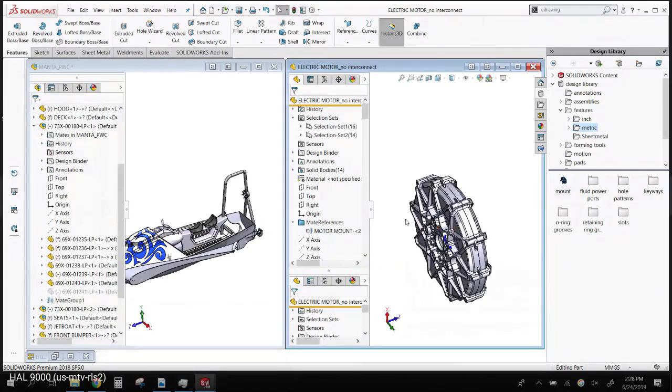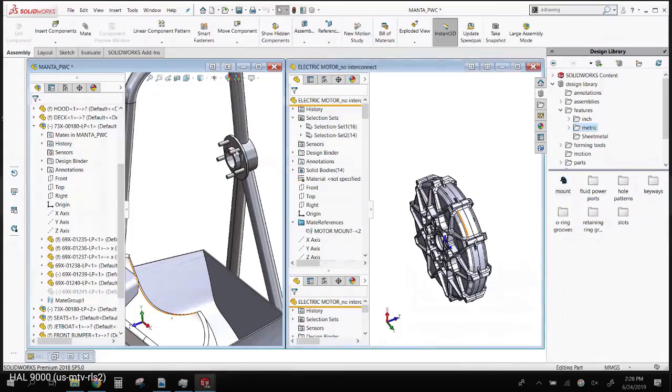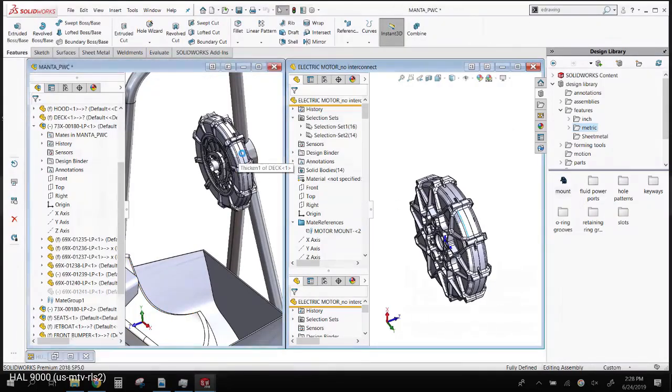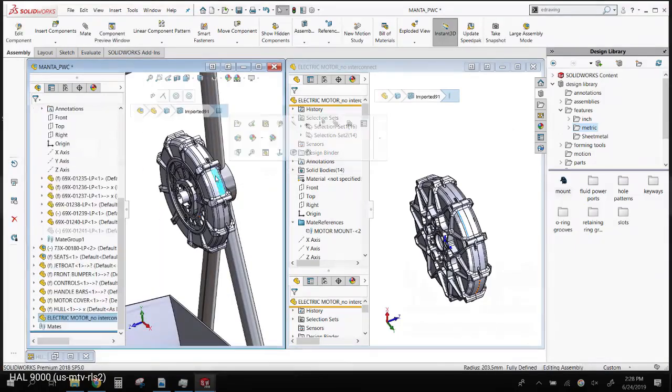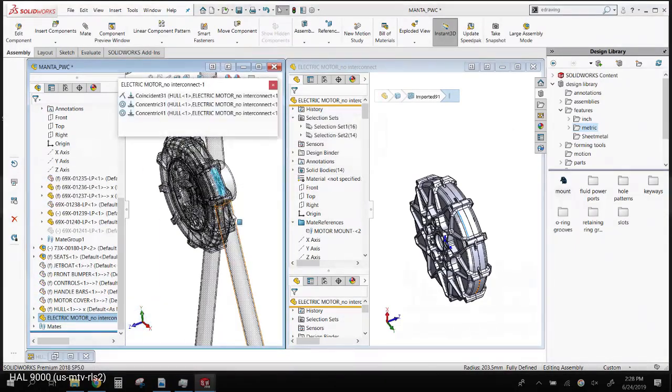Okay. So I've got the motor mount here. I've got two motor mounts in here. All I need to do is get close to that and it snaps it in place. If I select on an item and say, show me the views, you'll see that it put all three mates in there for me right when I dropped it in there.